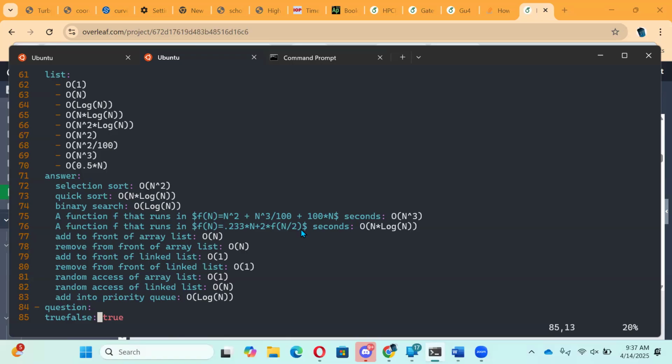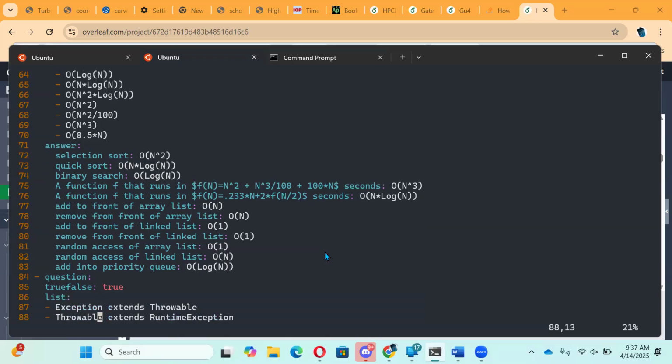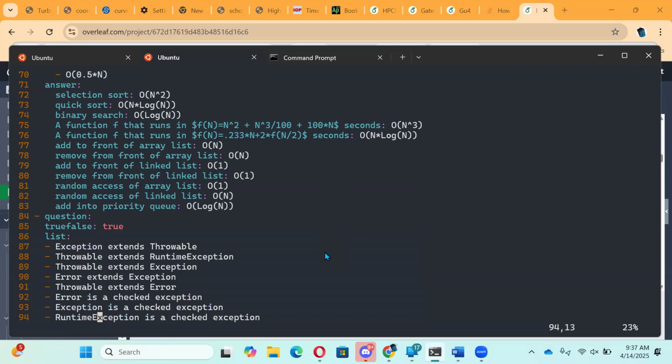Adding to the front of an array list. Well, these questions were actually on your last quiz. Well, maybe not that one, but we talked about that one just now. But all the rest of them were on your previous quiz, and we talked through those already. All right. Any questions so far?